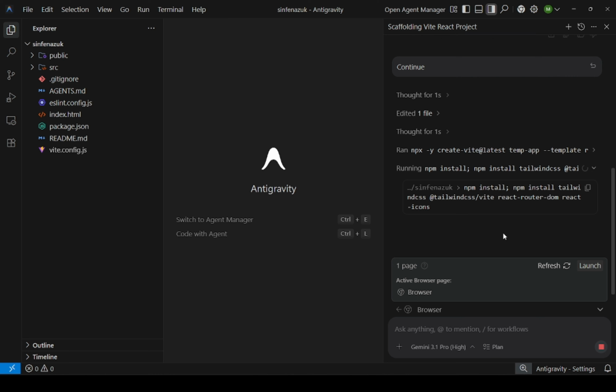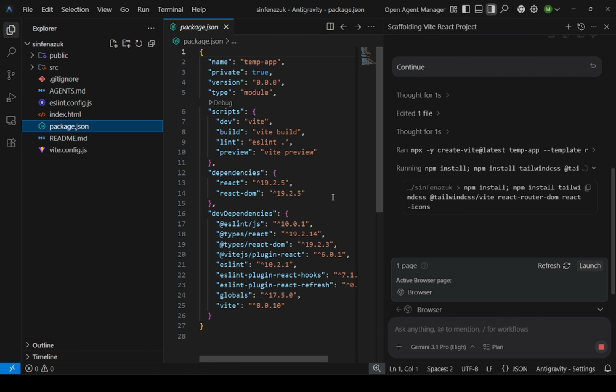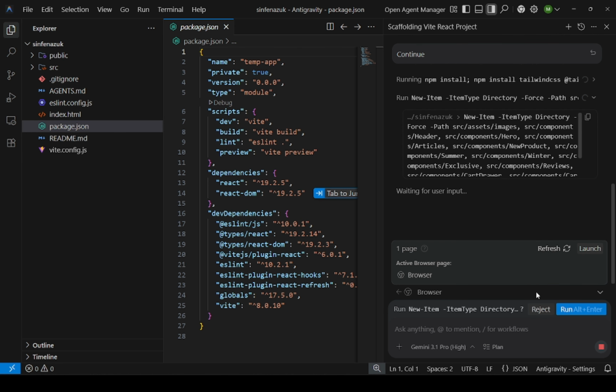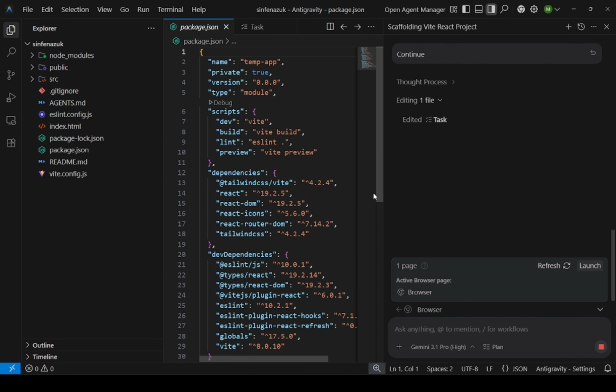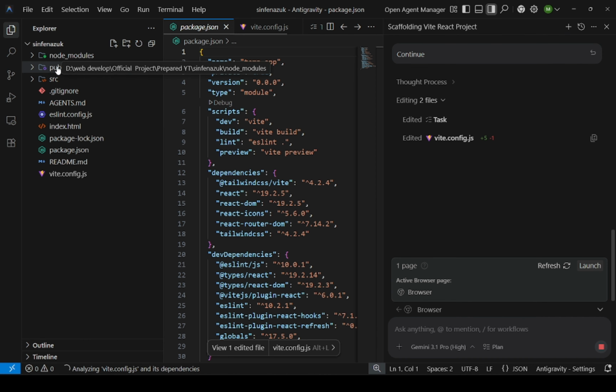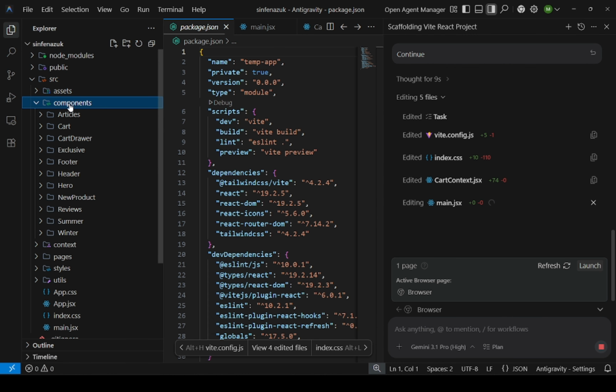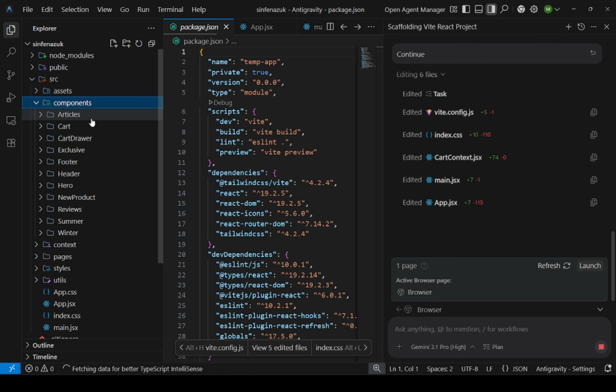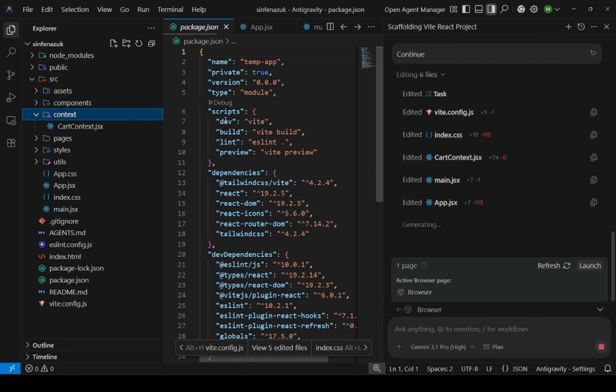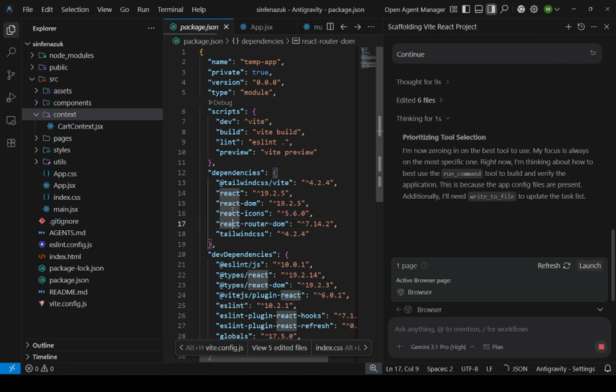Inside package.json, the dependencies section is still empty because installation is in progress. Another command has been suggested. Review it and click Run. The node_modules folder has now been created. Inside the src folder, a components directory has appeared containing articles, cart drawer, and several other subfolders. A context folder has also been created inside src, which contains cart context.